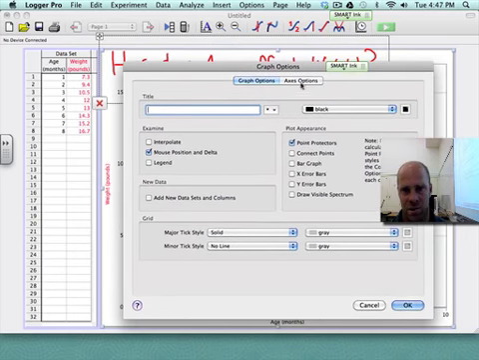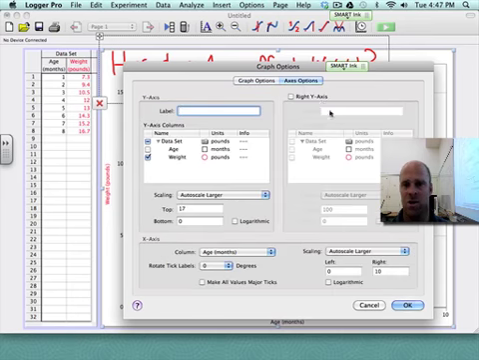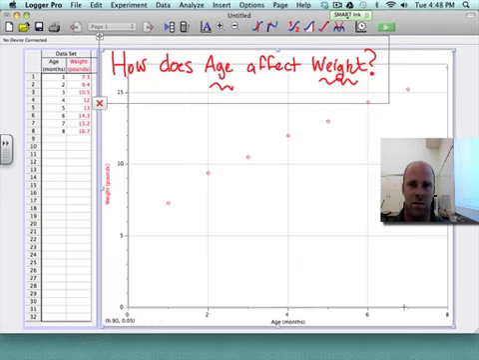And under axis options, I'm going to do auto scale from 0. Okay? And that's good. This part of the window is the horizontal axis, otherwise known as the x-axis. And this part of the window is our vertical axis. People usually call that the y-axis. I like to call it the vertical axis. You hit OK. All right?